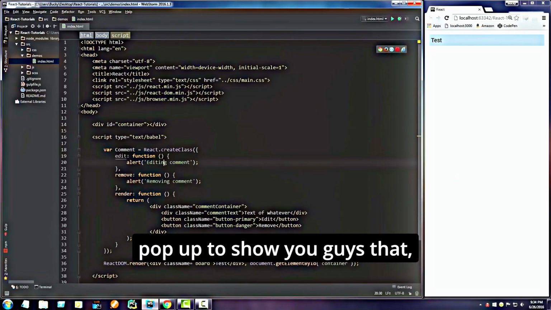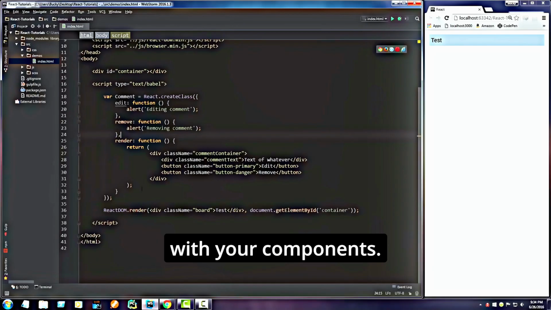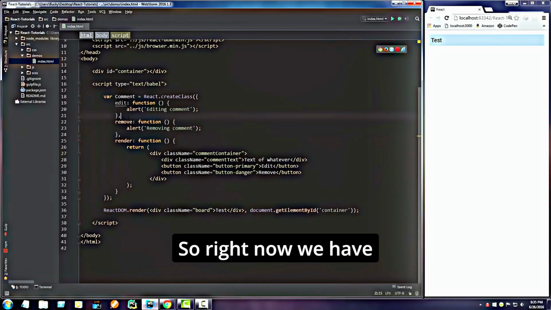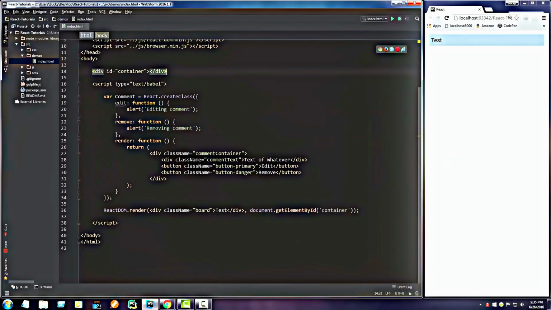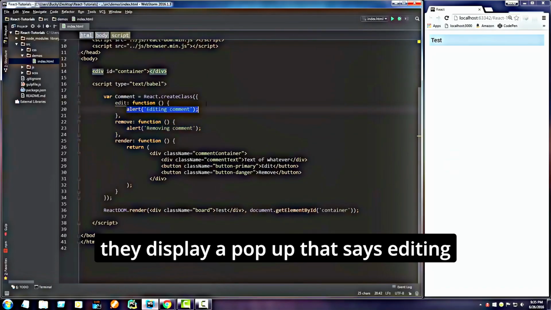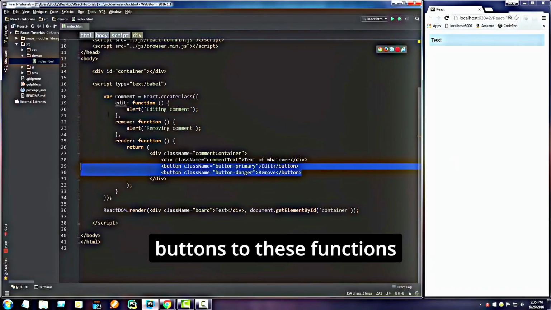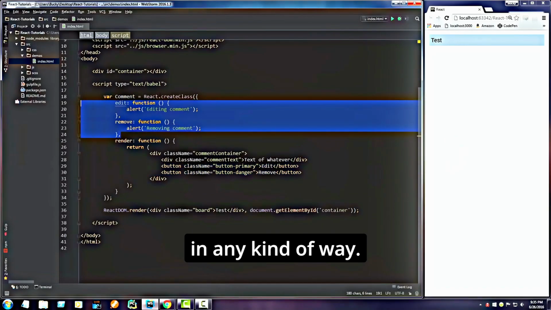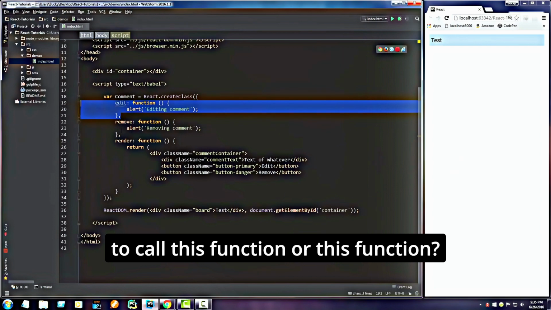We'll just make an alert pop up to show you guys that, hey, you can actually have event handling with your components. So right now we have these cool functions, an edit function and a remove function. And whenever you call them, they display a pop-up that says editing or removing comment. But we didn't link these buttons to these functions in any kind of way. So how do we do that? How do we say whenever we click this button to call this function or this function?